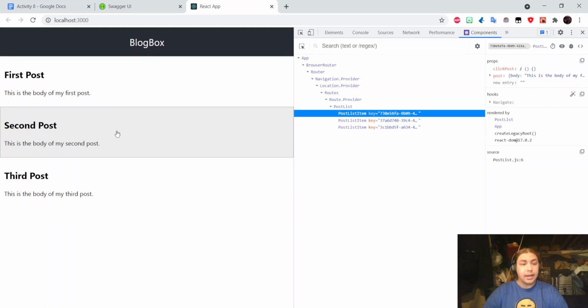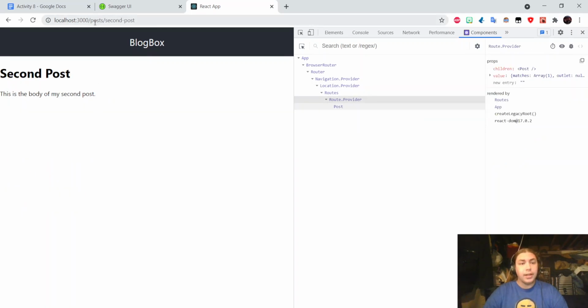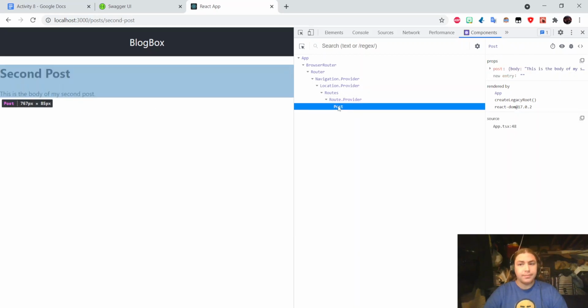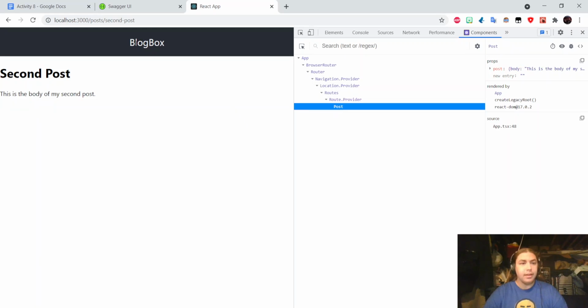And then once I click on, say, second post, then watch the top URL, it changes to localhost/posts/second-post. And that is the title turned into a slug. And then it's got the header and paragraph of the post. And there we are.